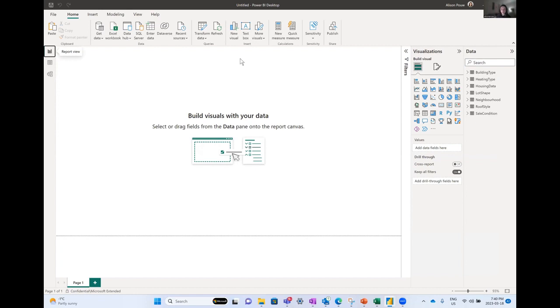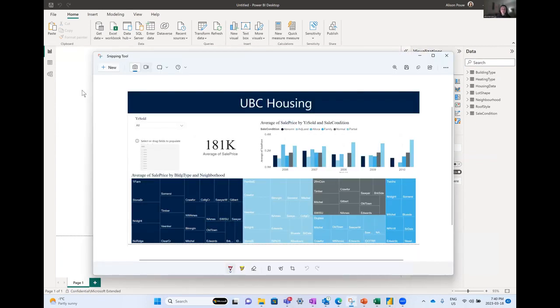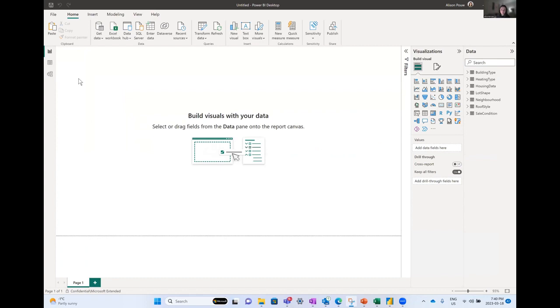All right. So the theme that I talked about, what a theme does is it's just a JSON file that you can upload. And what that is it can tailor the fonts, the colors to whatever theme that you want your report to be. And where you go for that is the view tab.